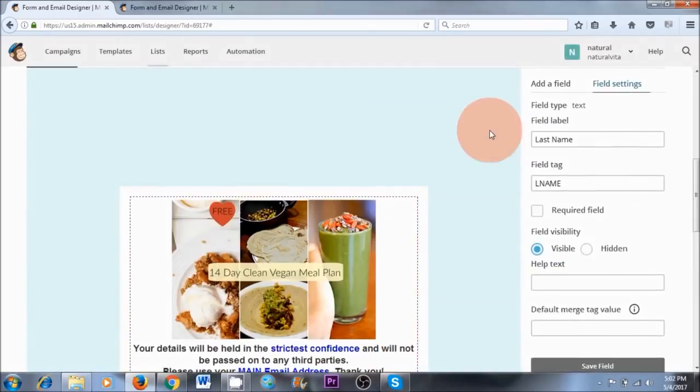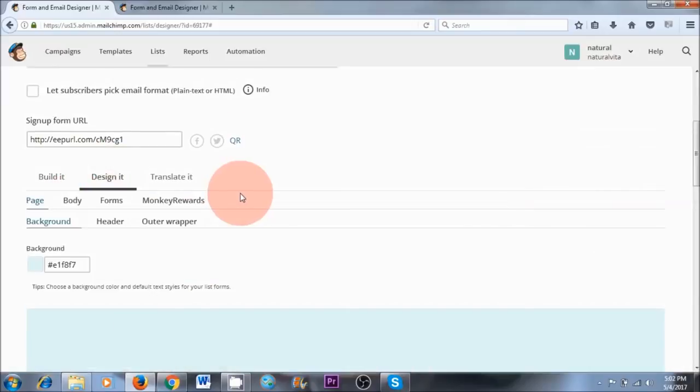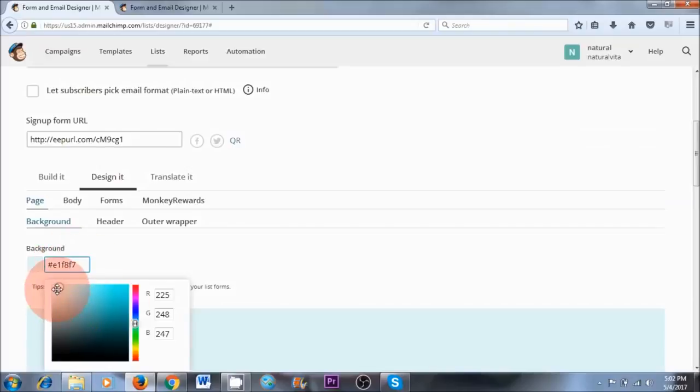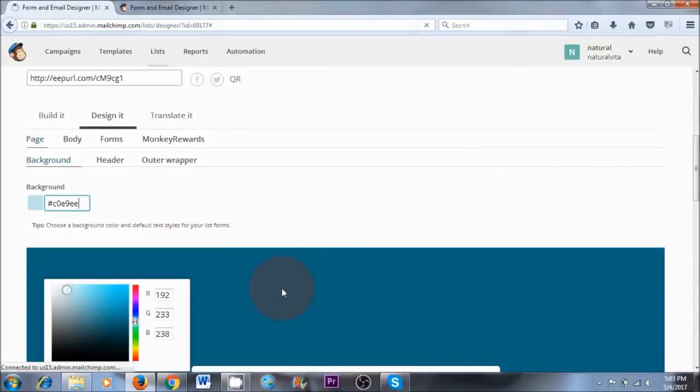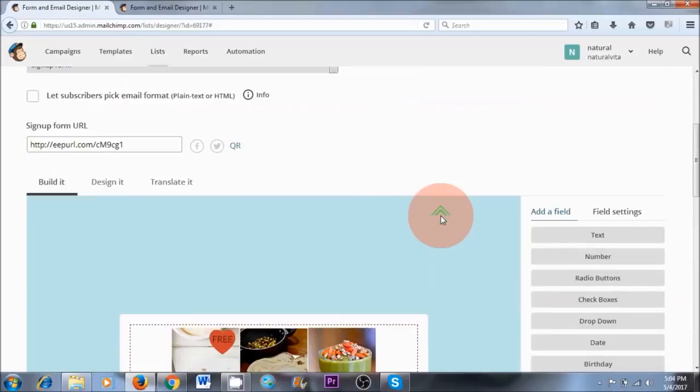To change the background color of your sign-up form, what you need to do is click here on Design It. And then here where it says background, click in this area here, and then drag the cursor to any color you want. And it should automatically change by itself. Okay, so this is pretty much how to change the background color.